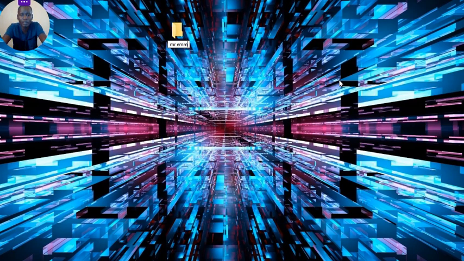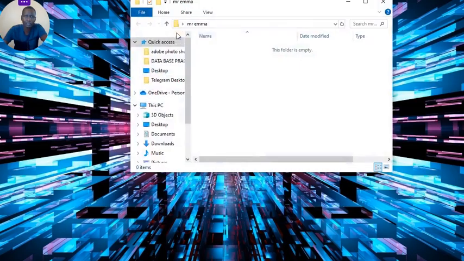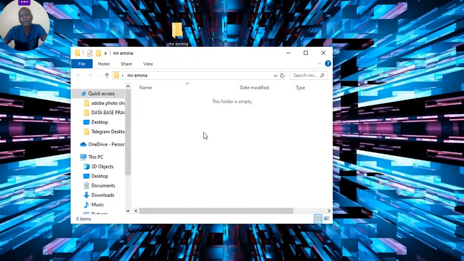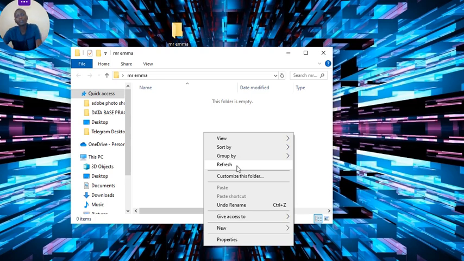So you name it according to your name, or your index number. I opened mine, Mr. Emma. So inside my folder, this is the simplest way. There's the other process, but this is the best process. Let us stick to what is here right now, because it has really worked for me, it has worked for many, and I hope it works for you also.